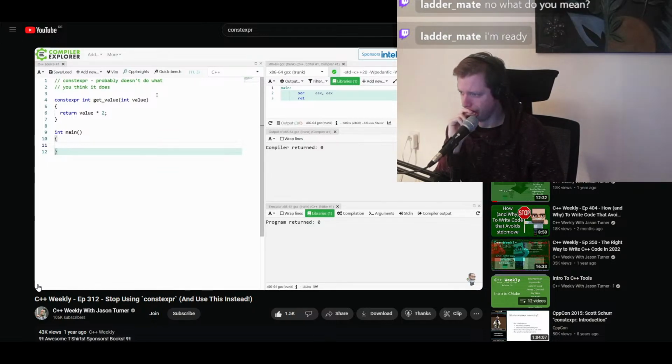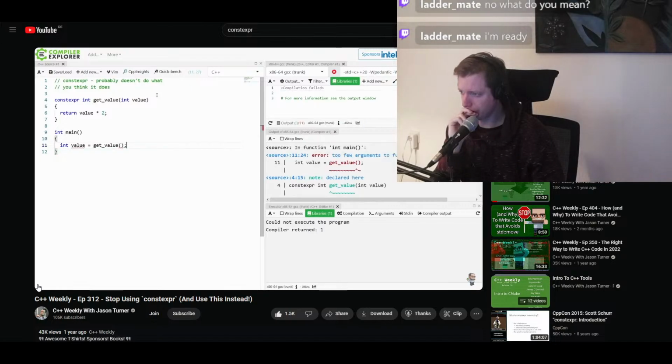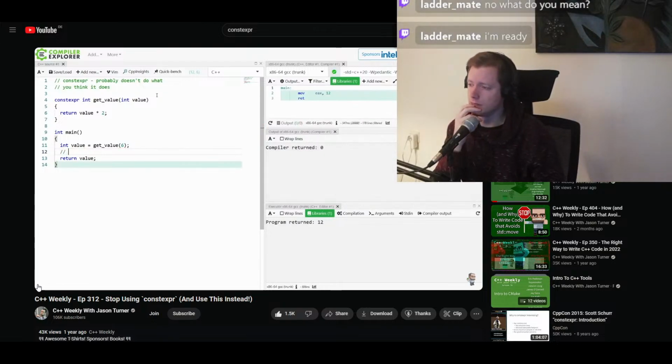So if I have this, and now I'm getting an error. Let's see, we want to do 6 times 2, that's going to be 12. We're going to return the value here. Now the question that we have is, is this value calculated at compile time?